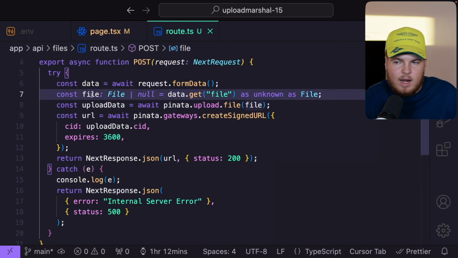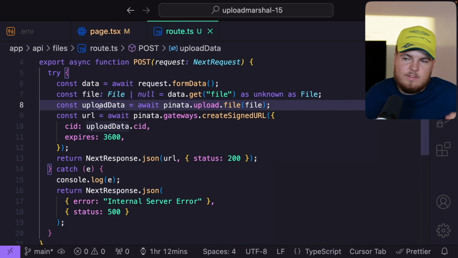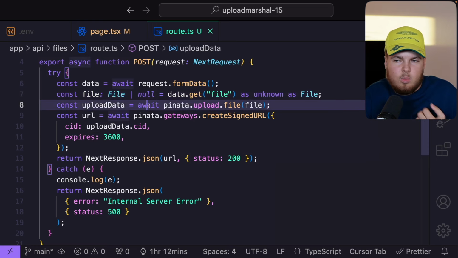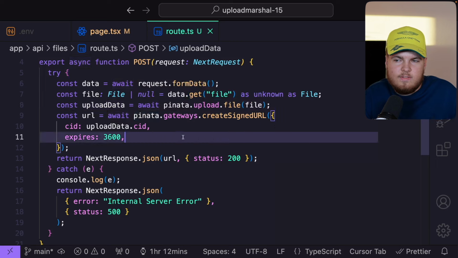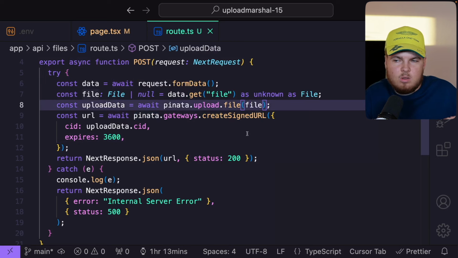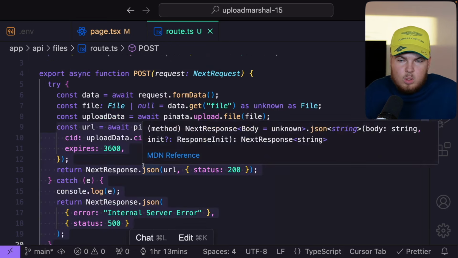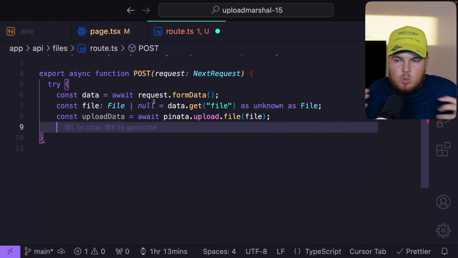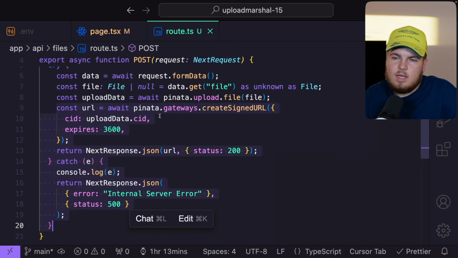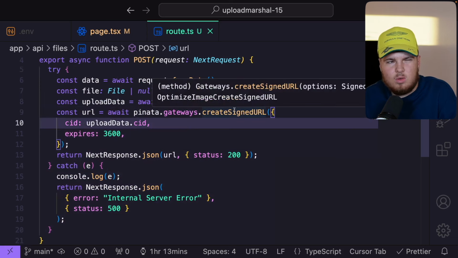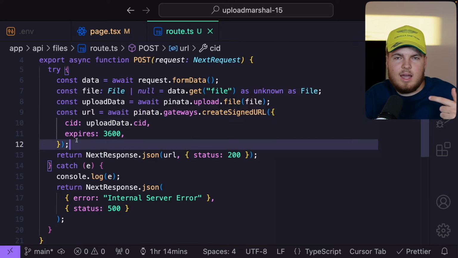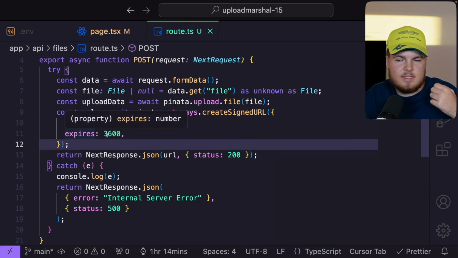So now we have our file, and what we do then is upload the file to Pinata. And as you see, it's very, very simple. We just do an await pinata.upload.file, we invoke it and pass the file as an argument. And tada, we have uploaded the file. In theory, you could now delete the rest of the code and everything would still work because you have done the main part. You have now uploaded the file to Pinata. But what we also do right here now is also create a signed URL. We pass our content ID and we pass our expiry time, which is in seconds.